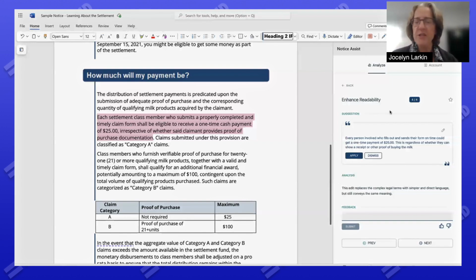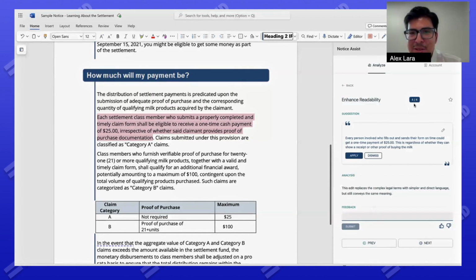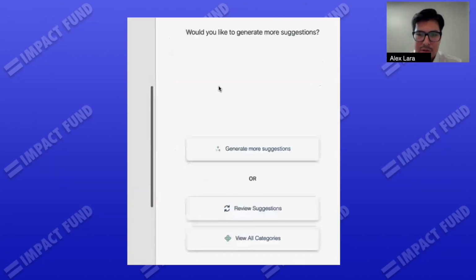Okay, Alex, let's do one more and then we'll go back and look at our old suggestion. Yeah, so at this point, we've reached the end of the first set of generated suggestions. So we reached the fourth one. Whenever you click next, you're presented with this screen where Notice Assist will ask you, do you want to generate more suggestions? Do you want to go back and review the suggestions we just covered? Or do you want to go back to our home screen and view all the suggestion categories, which include your saved suggestions? So let's go ahead and generate more suggestions.